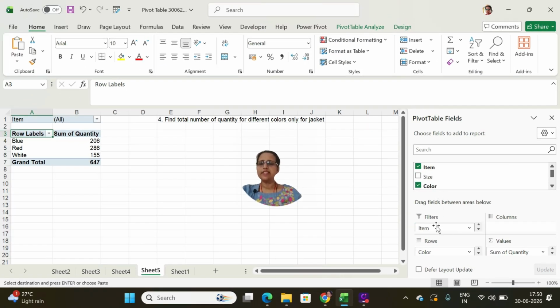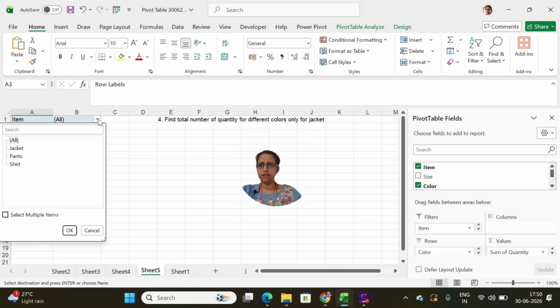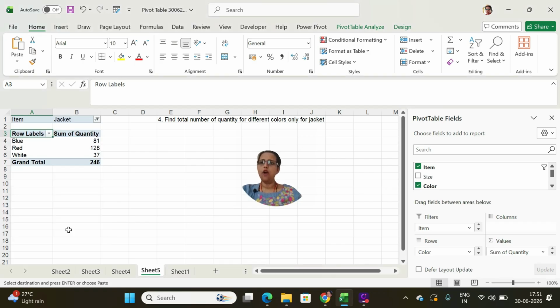Now you can see in this Excel sheet, in the first row, item has come. If I click on the drop down, I can see currently all the items are by default coming. So I'll click on select multiple items, then uncheck and click on jacket. Now I am able to see only for jackets the color wise total quantity.